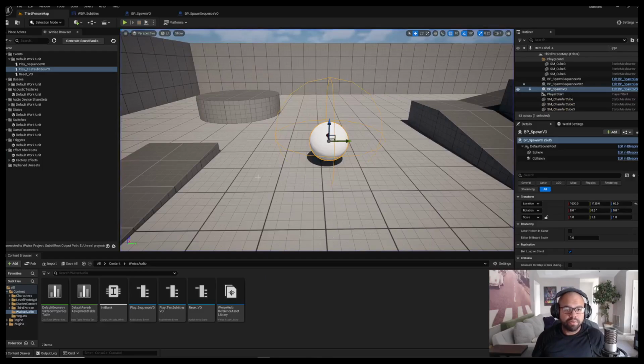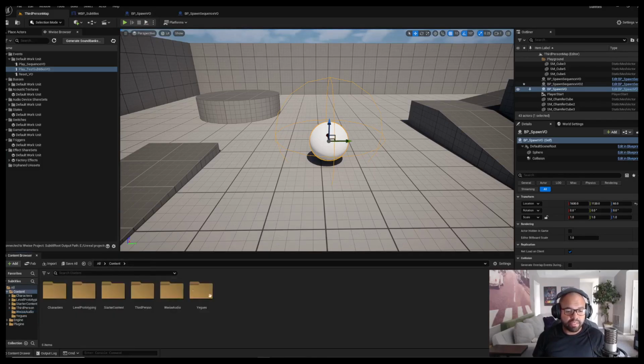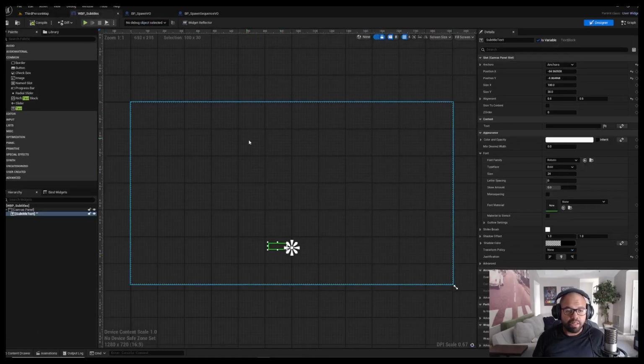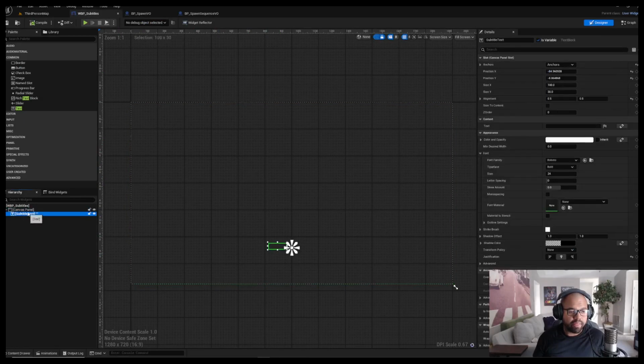All right, so adding the subtitle itself, you really only need 2 things. You need the widget, which shows the subtitles, and then you need the thing to actually post the subtitle itself. So if we take a look at the widget, right, all it is a canvas panel with a text block. Now, the important thing here is the text block needs to be set to is variable, so make sure that's checked in the top over here in the details panel. And then whatever you label this as, for me it's subtitle text, just remember that because we have to reference it in our other blueprint.